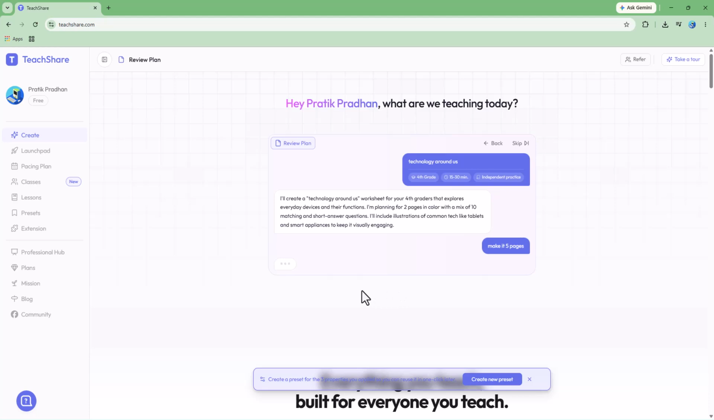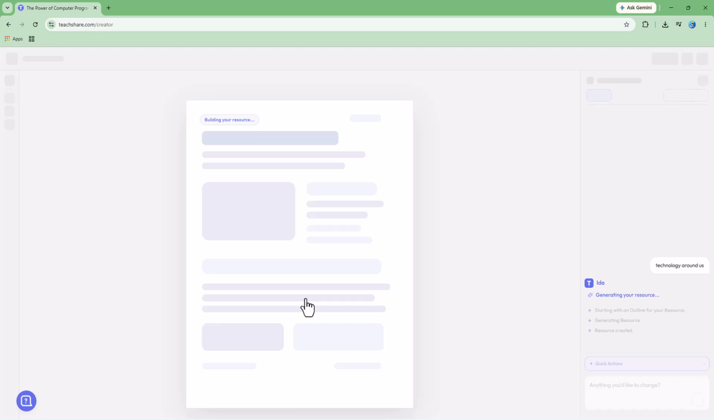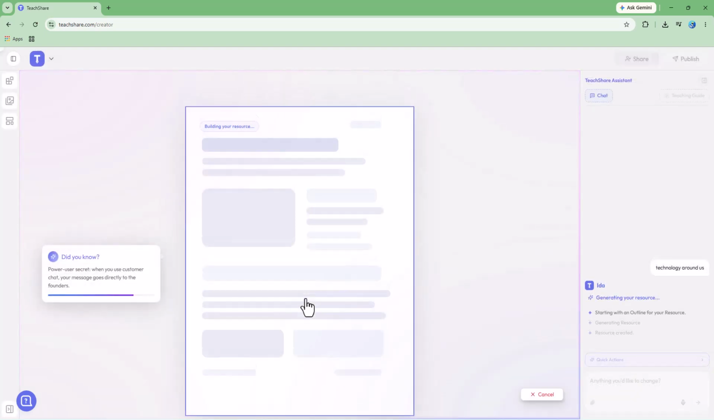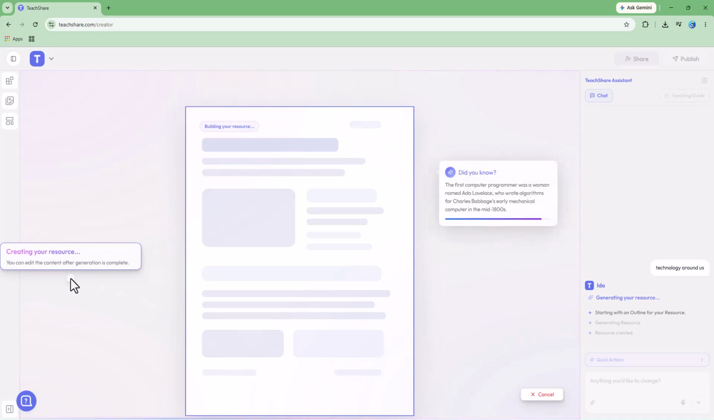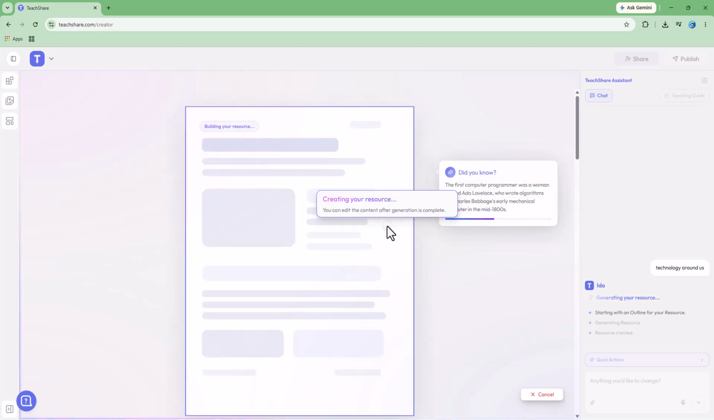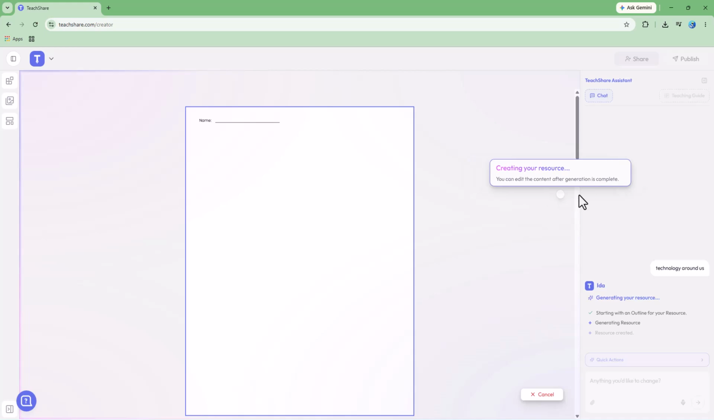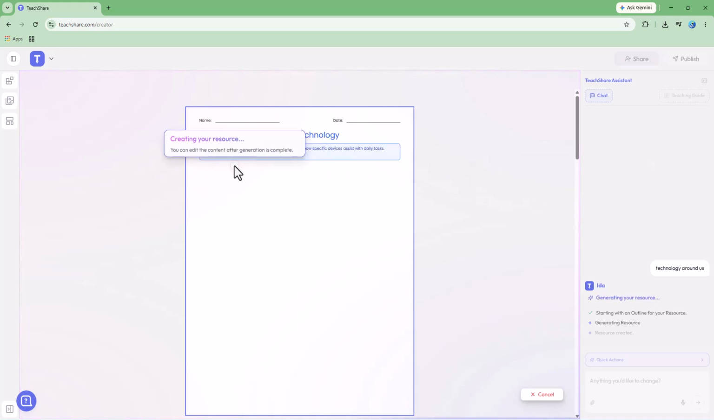Once that is done, you can see it says, okay, I'll expand the technology worksheet to 5 pages to include more variety. So let's just say looks good. And then it goes ahead and generates a document for me, as you can see. So it's building the resources, and just like with the slides, it's giving interesting information as well. You can see it says, did you know the first computer programmer is here, and so forth. So this is what you have.